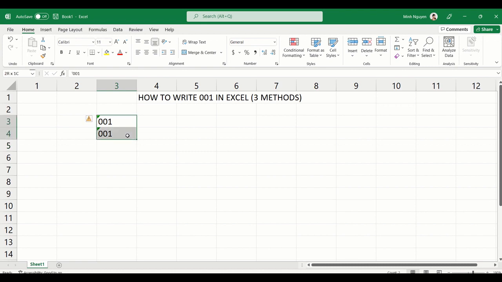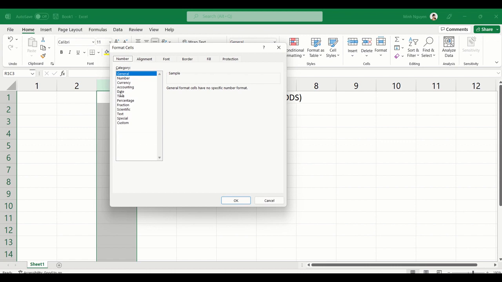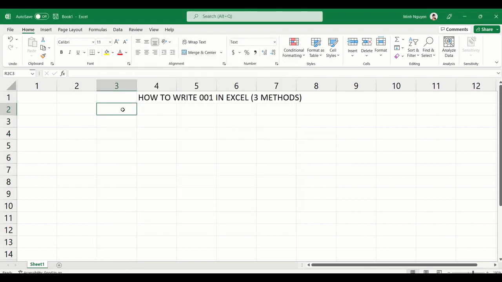Now, a second method is to format the column as text. So just click on the column itself, go to number, the default is general, but you can format it as text. And anything that is typed here will be displayed exactly as it is. So 001, 002, and 003.